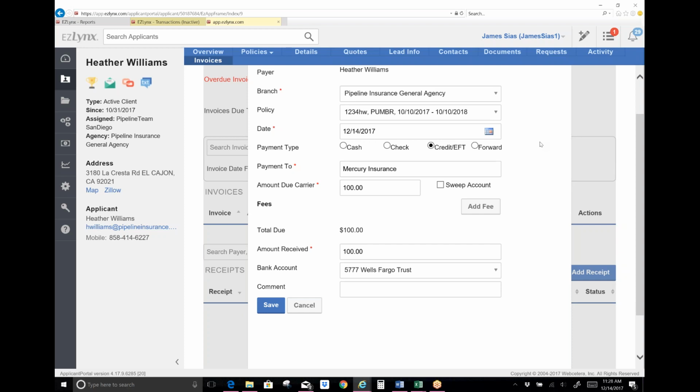Now, we do have situations where we do write a check to the carrier. So if that was the case, we would not click this sweep amount here. In the comments, we always want you to put your name, so that's going to be a requirement. So I would put Heather Williams. And in the case that this is a payment that we need to send a check, we want you to put check to carrier.